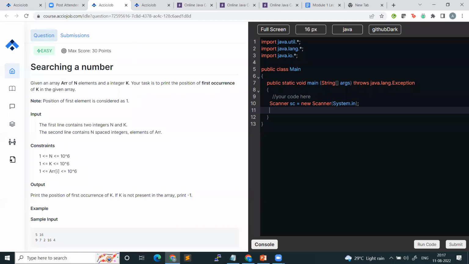Now, what are the first two inputs that you are expecting? The first line of input will give you n and k. So the first input will be n: int n is equal to sc.nextInt(). I take n as input from the user, which is the size of the array. And then the user will give input of k: int k is equal to sc.nextInt(). So I have read the two integers, n and k, as input from the user.